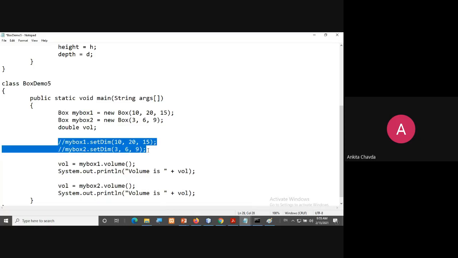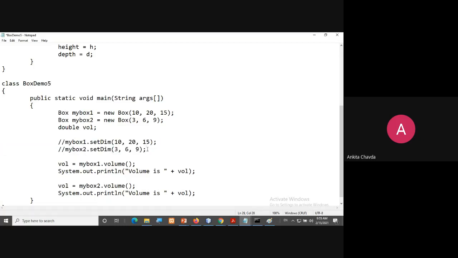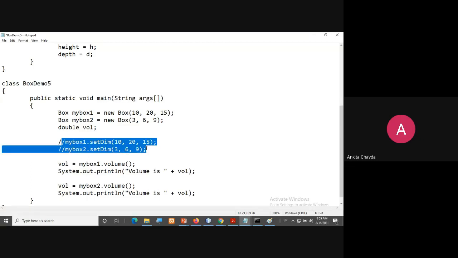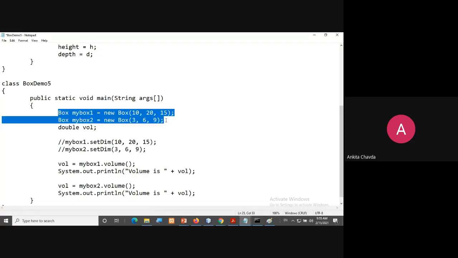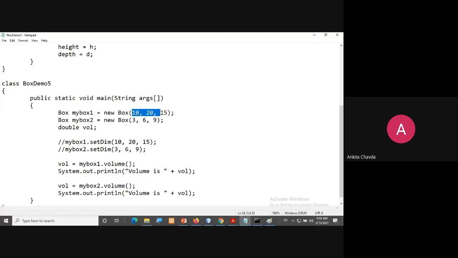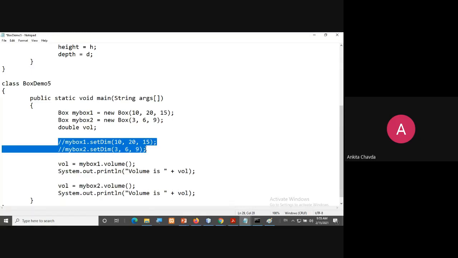Say suppose I have 50 objects, so I need to write 50 lines to call my method. But I'm already creating my object, so instead I can give the values over here only, and I don't have to write those 50 lines. So this is the very simple change that I made. That's it. Is this clear?